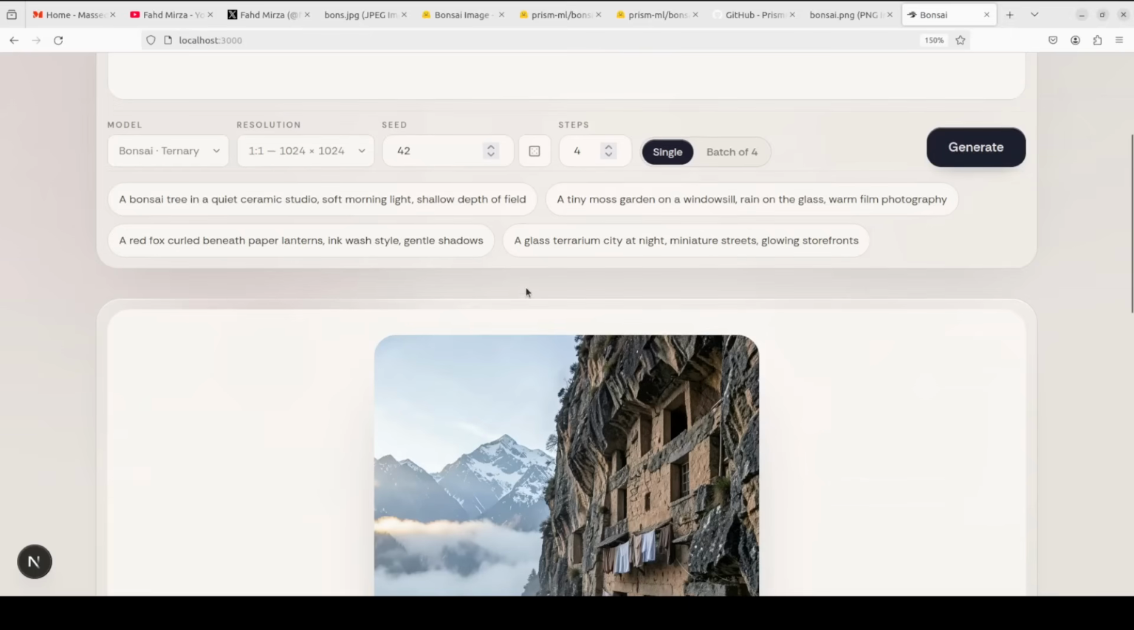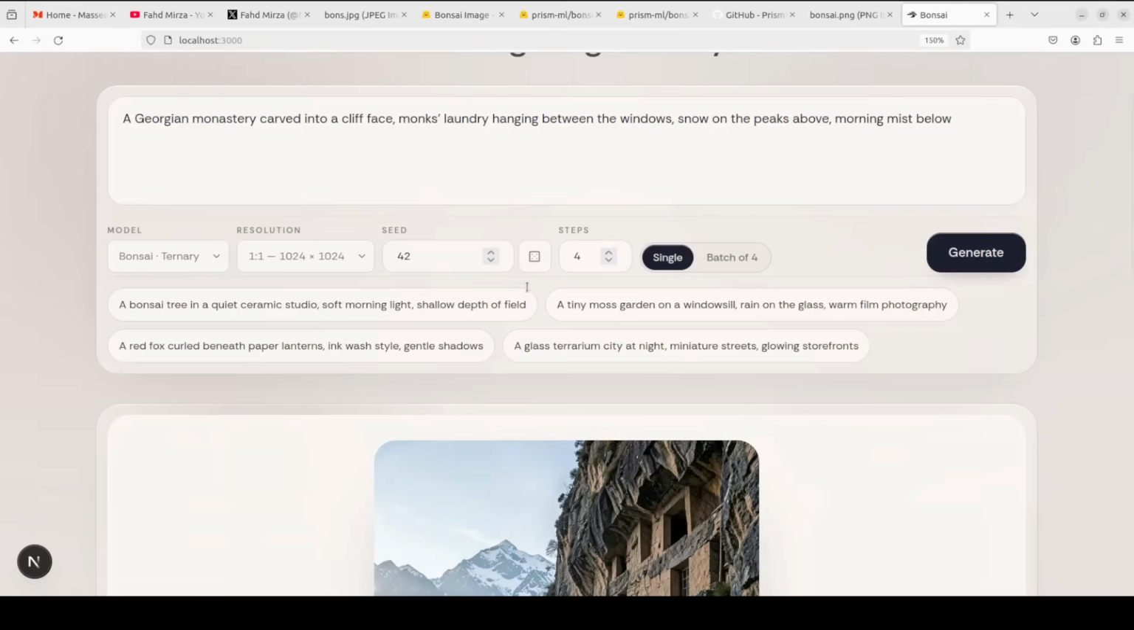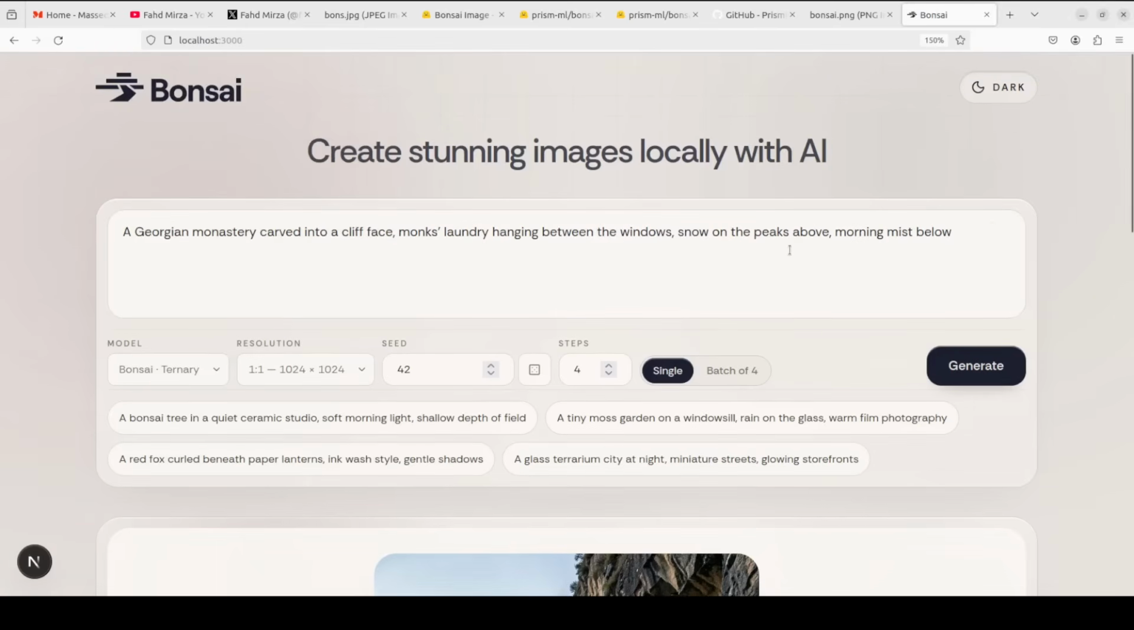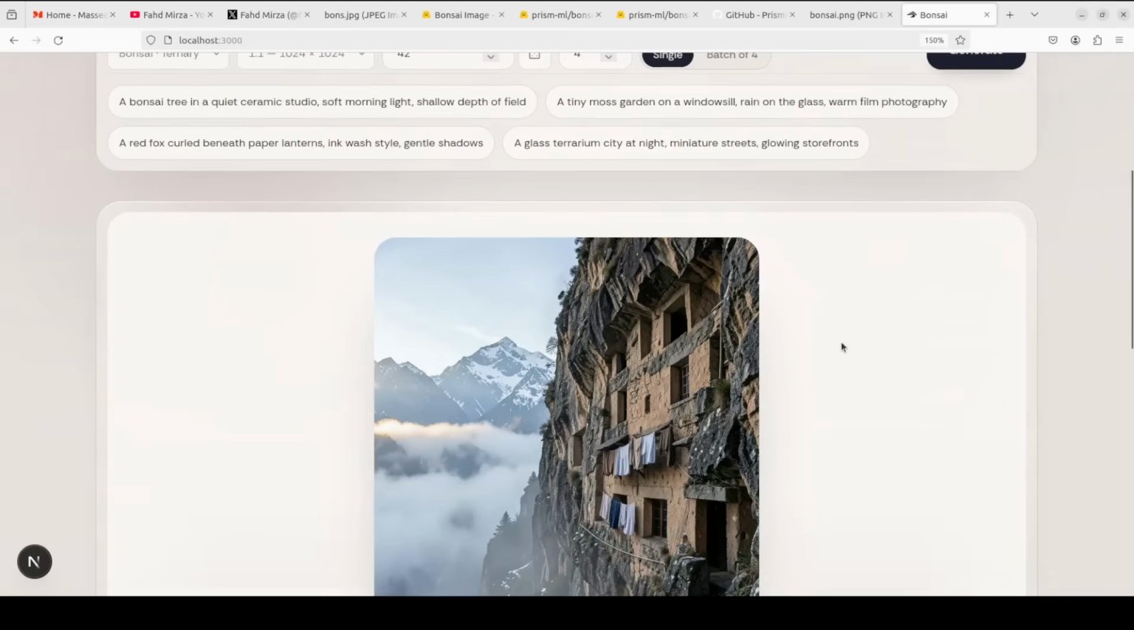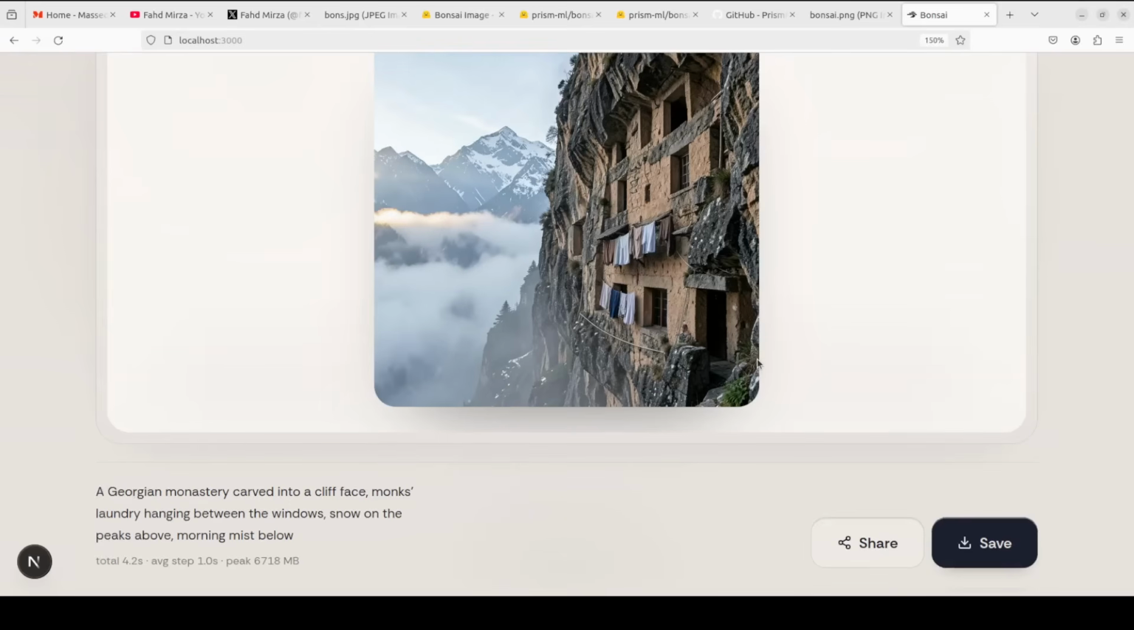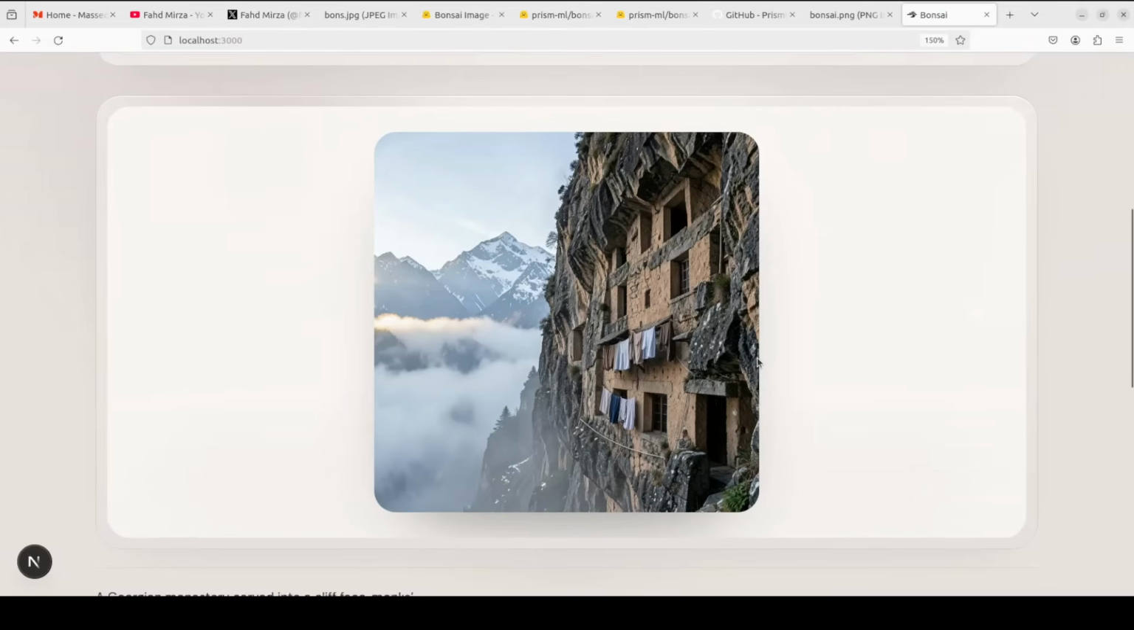I'll just go up and look at this prompt again. You see morning mist, snow on the peaks above, laundry hanging between the windows. Look, we can nitpick all we want, but the thing is that the realism is still there. And you need to keep in perspective the size of the model and the speed here. This is really, really good. Even look at this cloud, there is sunlight coming through. It's so beautiful, and there is also a sheen of that early morning sun. I think this is really good.